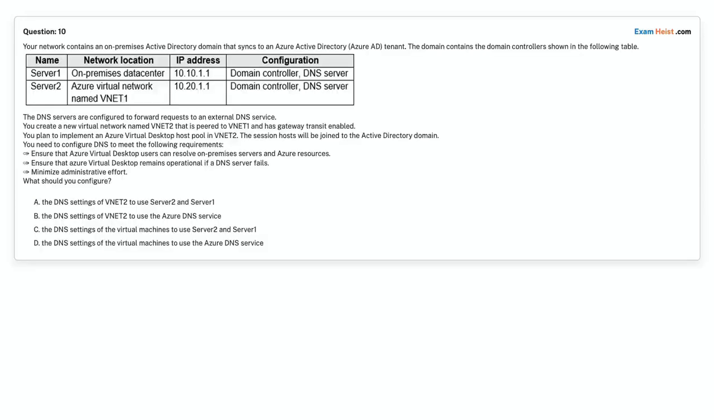Question 10. Your network contains an on-premises Active Directory domain that syncs to an Azure Active Directory tenant. The domain contains the domain controllers shown in the following table. The DNS servers are configured to forward requests to an external DNS service. You create a new virtual network named VNET2 that is peered to VNET1 and has Use remote gateway enabled. You plan to implement an Azure Virtual Desktop host pool in VNET2. The session hosts will be joined to the Active Directory domain.